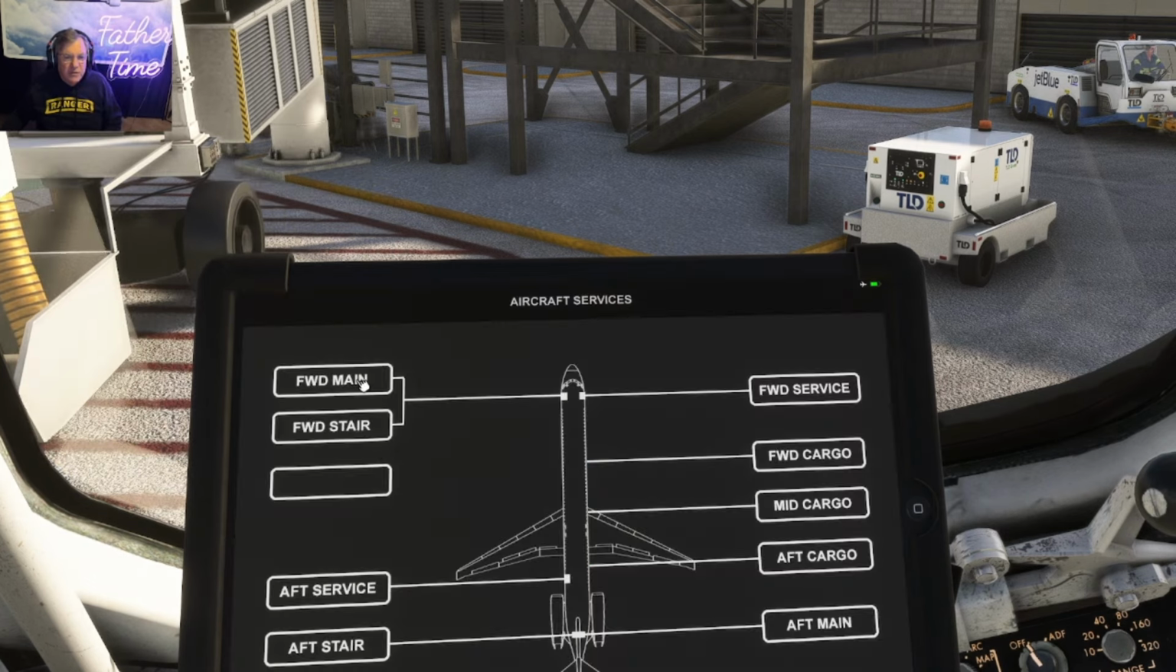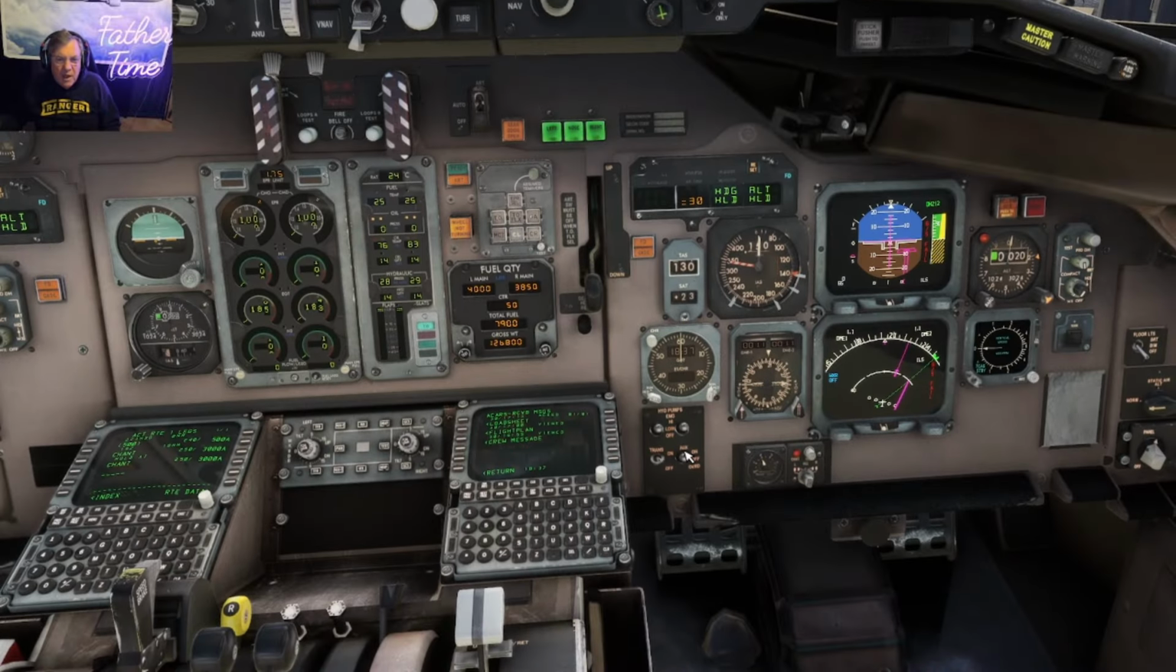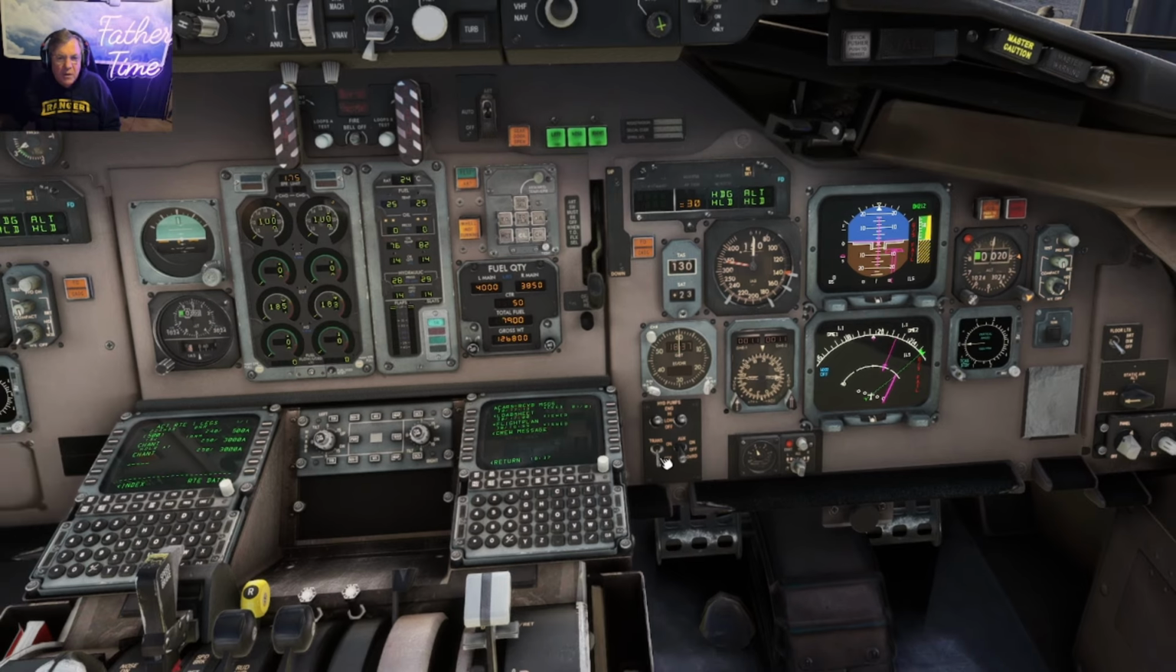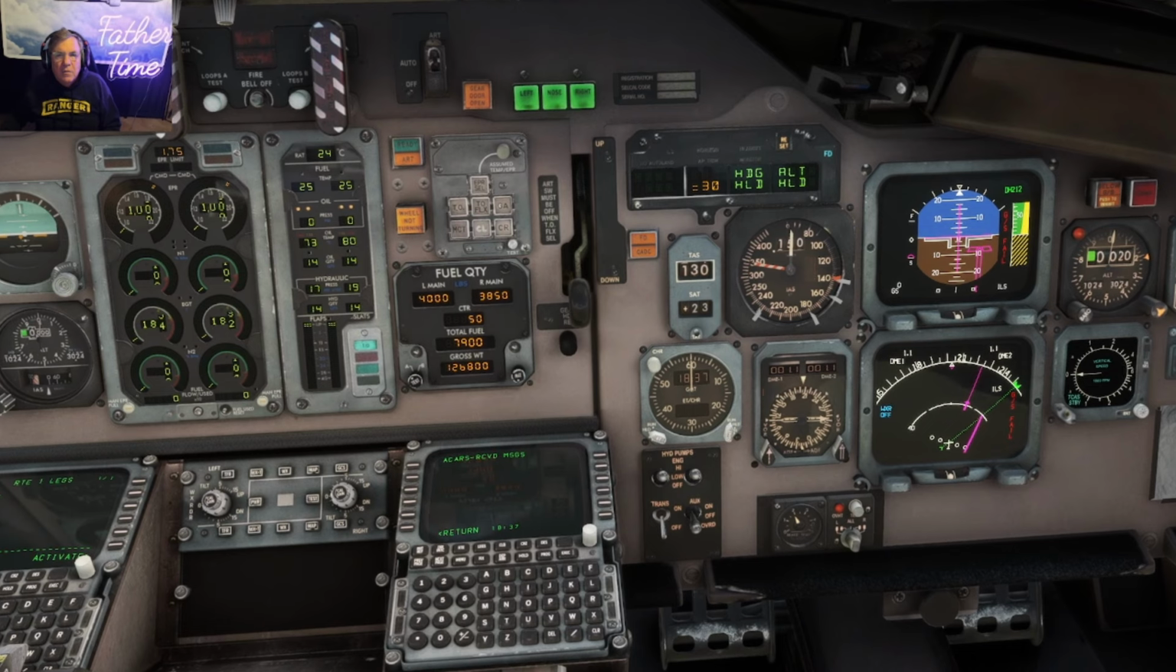Maybe not doing that just yet, because maybe it's dissatisfied with my checklist usage. Engines are shut down. I know what it is. I never turned off the beacons, right? So that's off. Passengers deboarding starting. Strobe position only. Looks good. There they go.